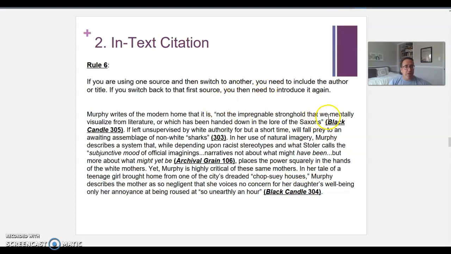Now, it gets complicated because if I do that, I open up, I'm using this source, Black Candle, 305. I go on, I quote some more. This time it's page 303. And then I quote from a different source, Archival Grain, 6106. Okay, but then I go back to Black Candle. I need to reintroduce that book again using the author's last name or the title of the book or text. Okay, so just imagine after you open a text and you introduce it to a reader, it's still open. And you don't need to include all the information, but then if you switch to another one, you do need to introduce the whole text.